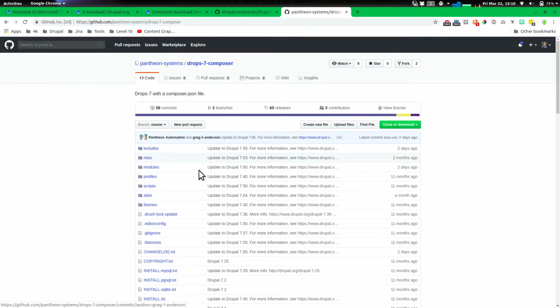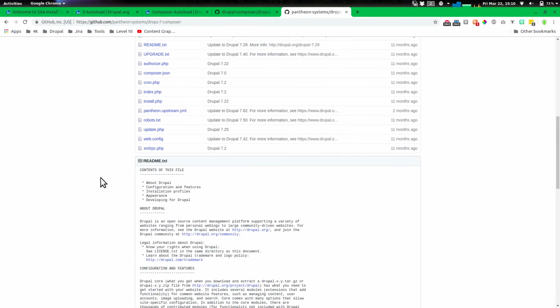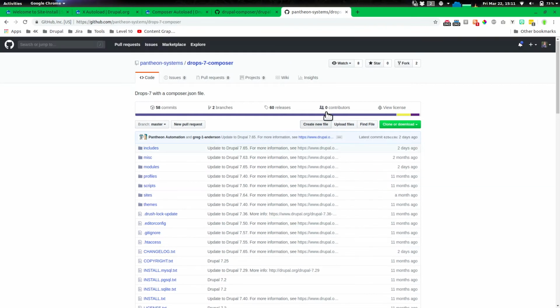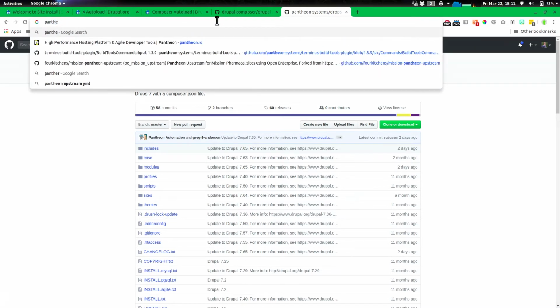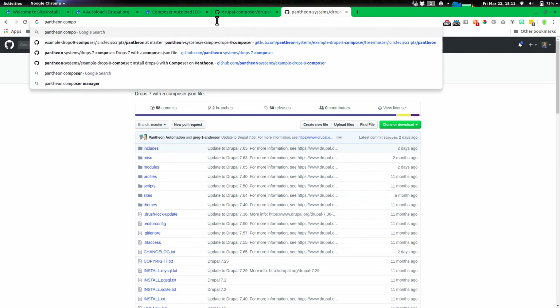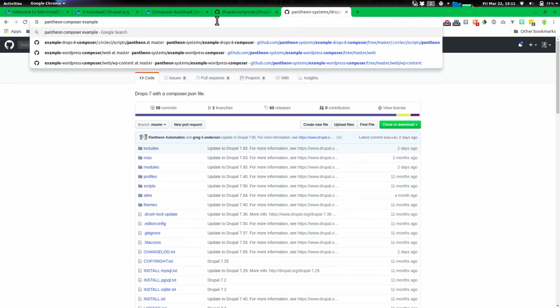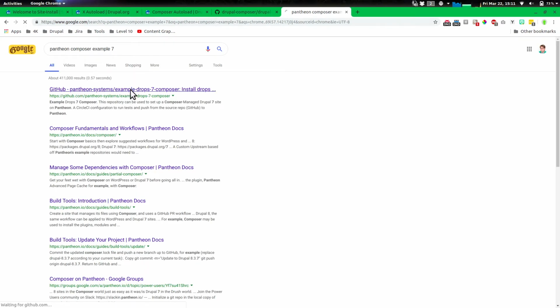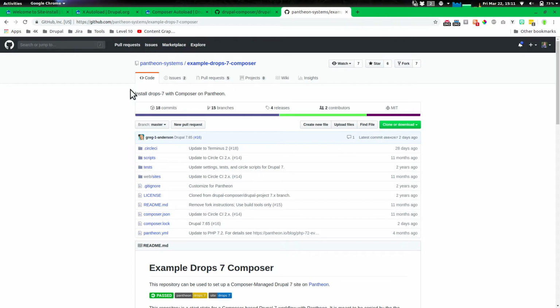Get over there. So this is, yep. One second. Thinking about it. This is Drop 7 with the Composer file. So this is what it's including. Pantheon Composer example. That's what I'm looking for. But the Drupal 7 version of it. There it is. Here you go.